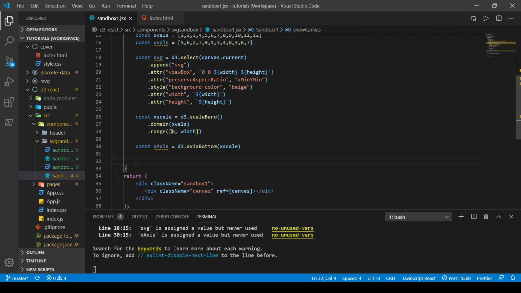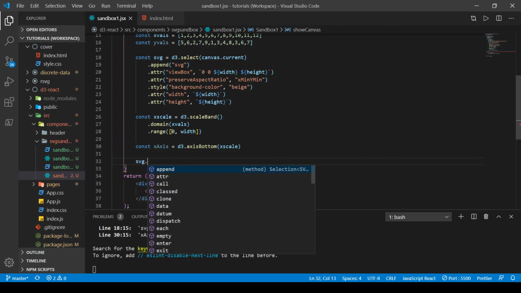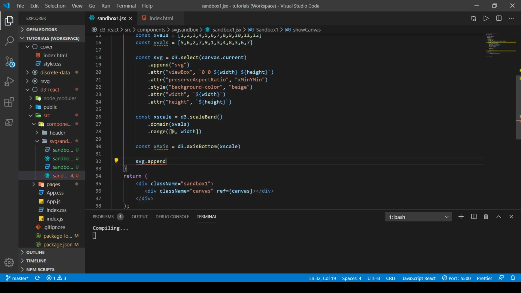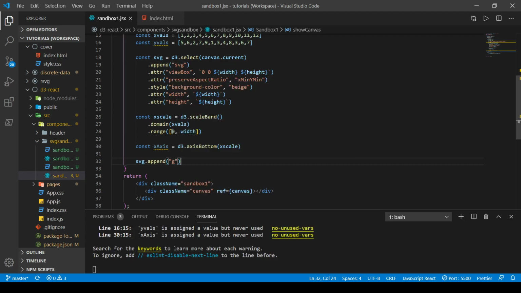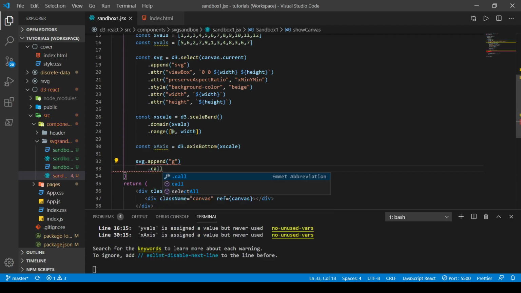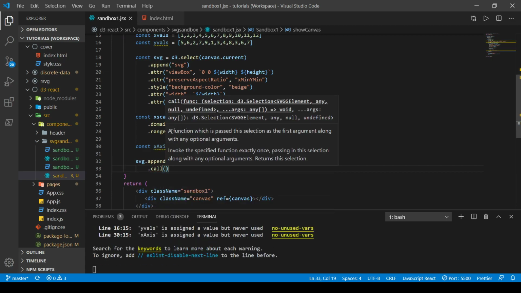So first what we're going to do is append to our SVG a group element, which is just denoted by g. If you recall in the first video, we appended a group element to our canvas, and then we appended to that group a couple of different shapes, and when we made changes to one shape, we made changes to all the shapes that were in that group. And here we will use the call function to get the x-axis.